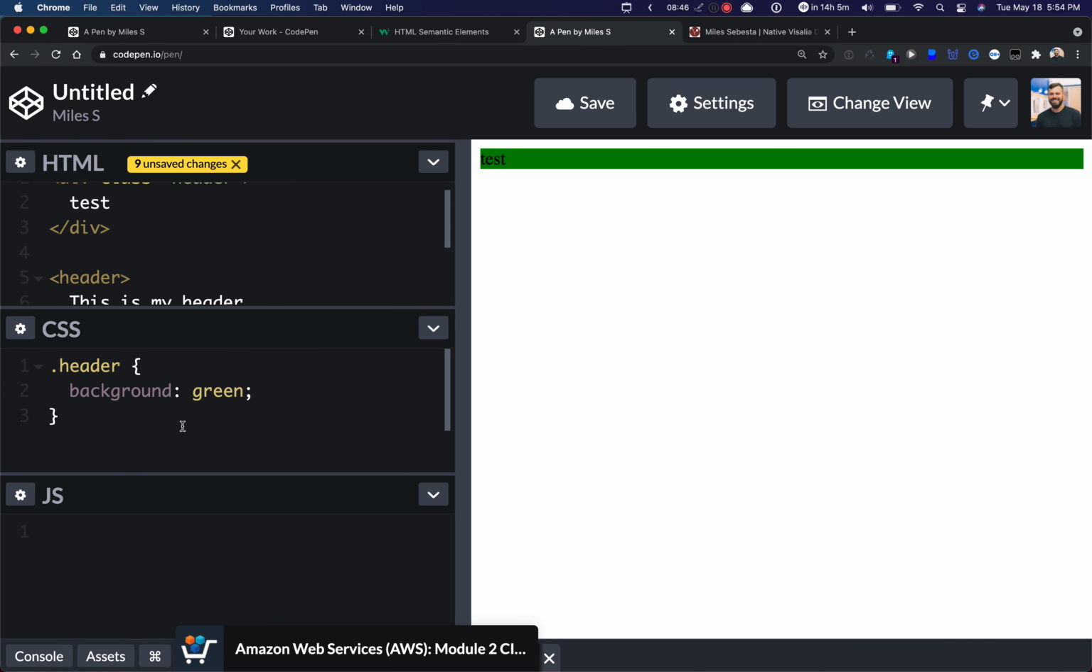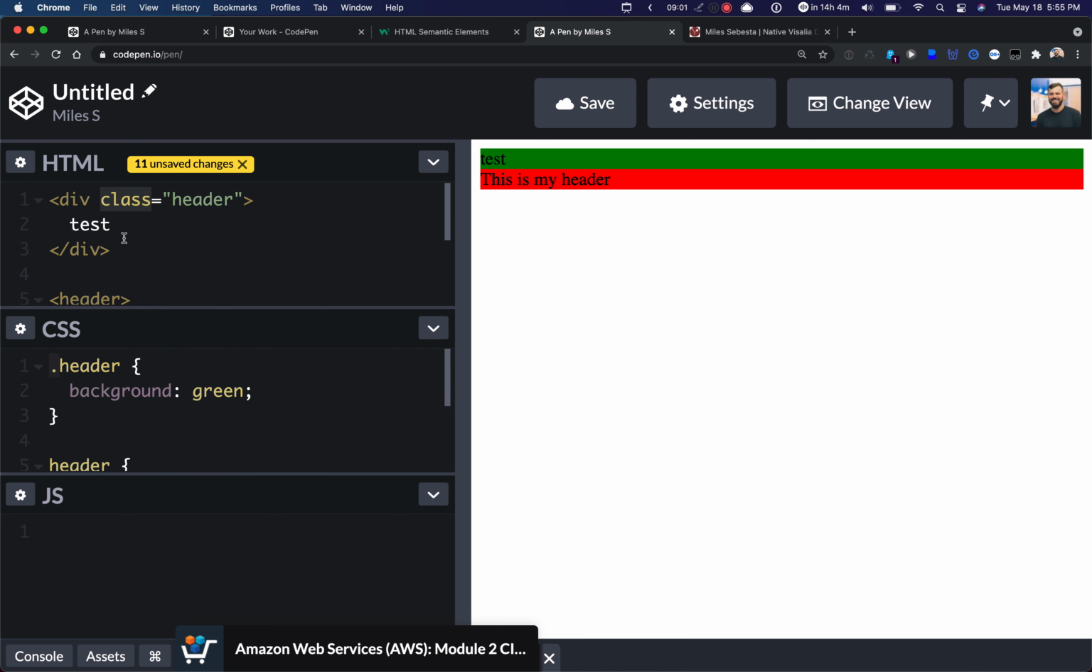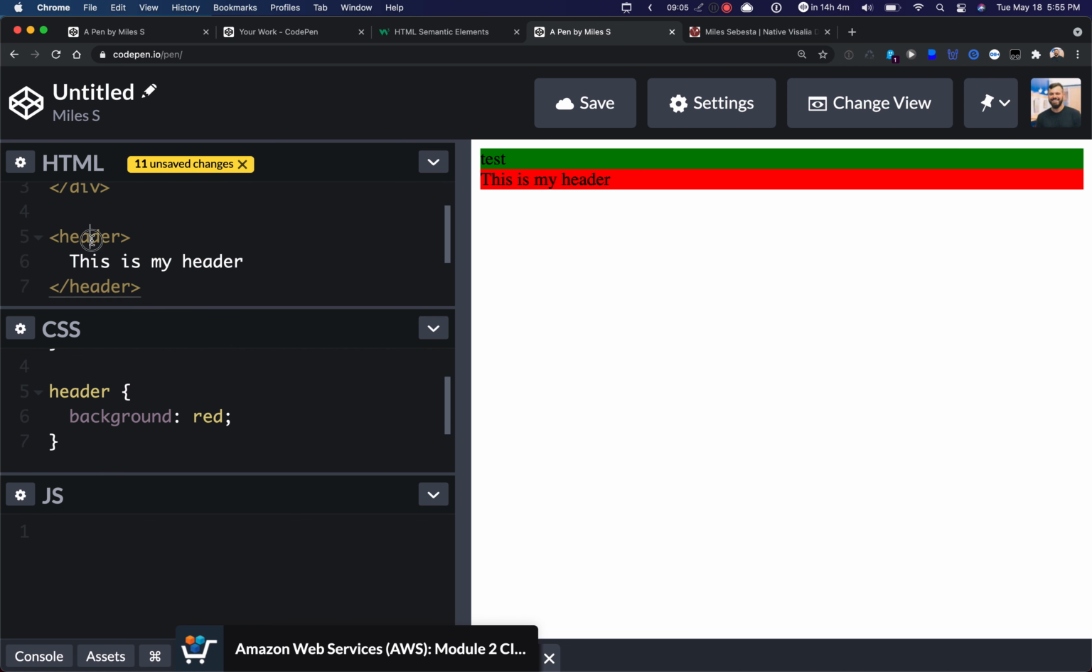So now if I go here, I'm going to say header background red. Notice the difference between the two of these is that this one has a period in front of it, so that means it's a class. It's looking for the class attribute. This one doesn't have anything because it is just looking for the tag. Again, what's to the right of the less than symbol is the title of the tag. In this case, it's a header.